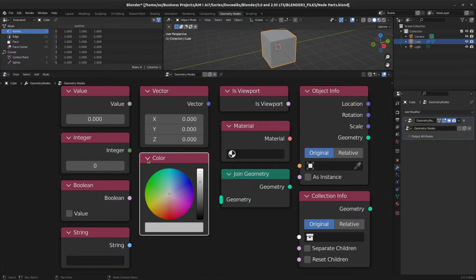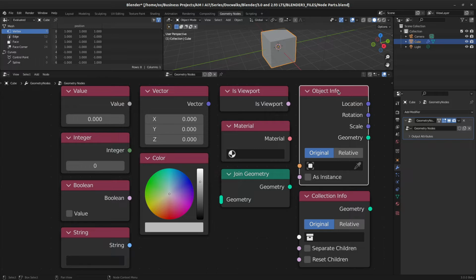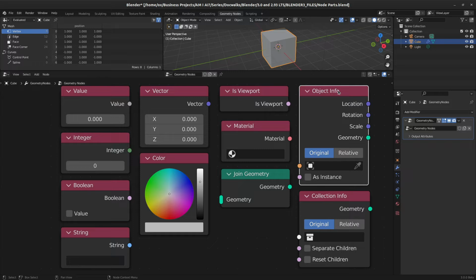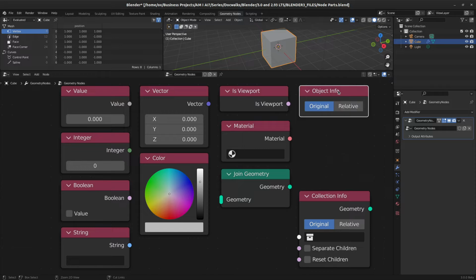Alright, now we're going to move on to talking about sockets. Sockets are these little colored circles you see at the edges of your node. And each of the colors represents something specific. But just like you can collapse your node by hitting H, okay, just collapse it up to the title, you can collapse all of the unused sockets by hitting Control H, like this.